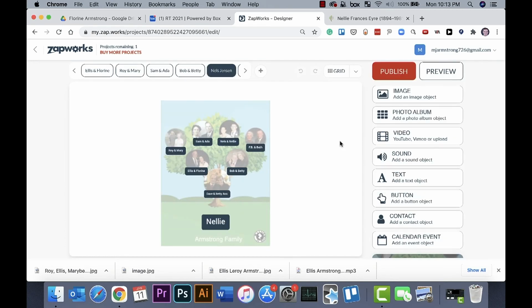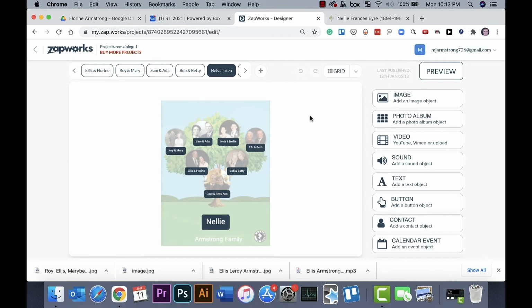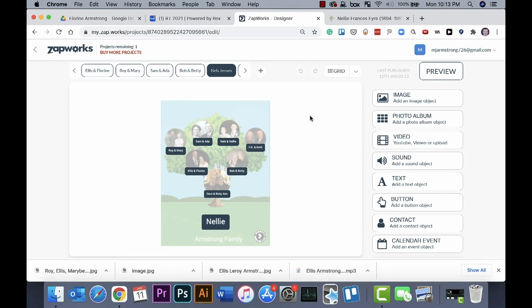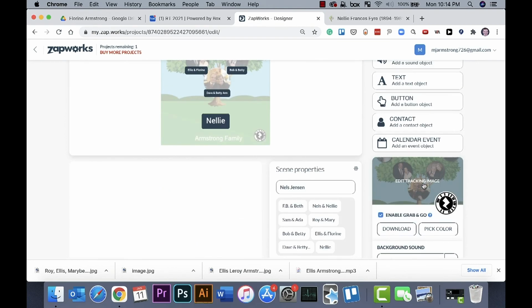So let's publish this and see what it looks like. As that's publishing, one thing to keep in mind, and I'm not as familiar with how it works on Android, but I know for iPhone, if you're doing anything with sound, you want to make sure that before you scan your target, the sound on your phone is turned on. Otherwise, it won't work. So we can now print this out.